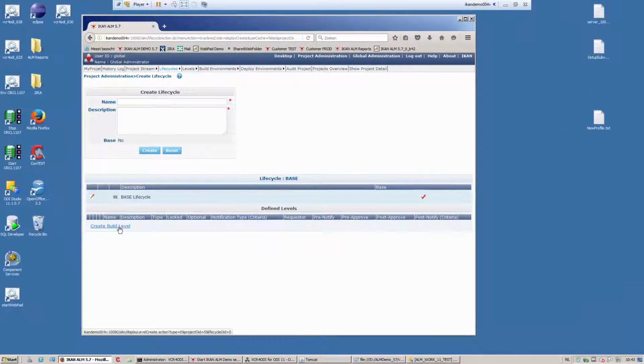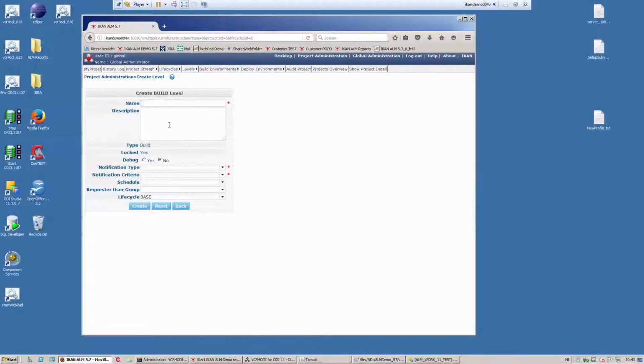To create a build level, you click the Create Build Level link in the Build Levels panel. Specify the name and description. Check the Debug option. Activating the Debug option leaves the work locations intact, which makes it easier to track things in the beginning, in case a build fails, for example. Once everything runs smoothly, you can deactivate this option, and from then on the work locations will be cleaned up. Fill out the other fields and click the Create button.